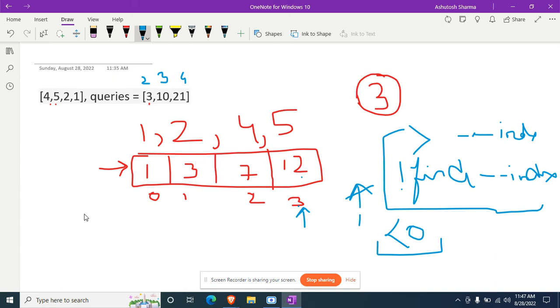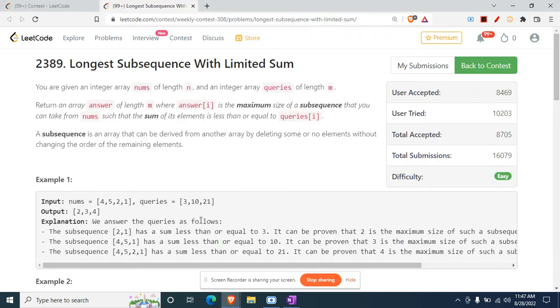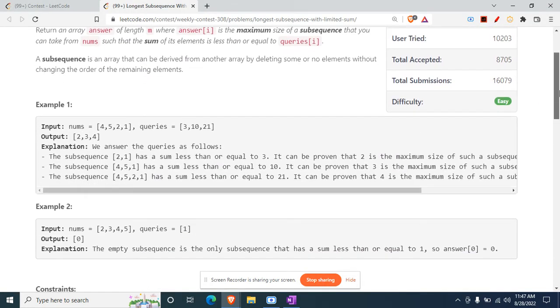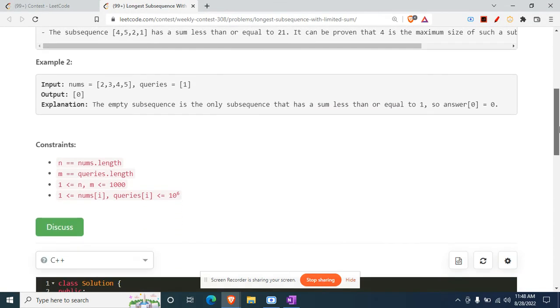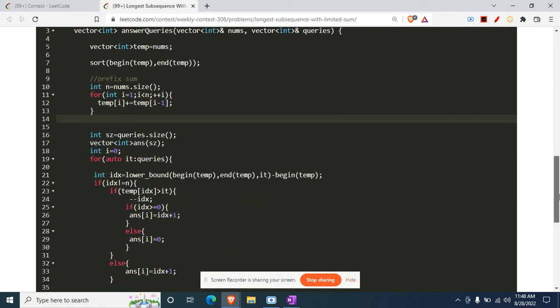So basically what you need to know is prefix sums and lower bound for this, and you need to take care of some edge cases. Okay, so that is what we need to do. Now coming on to the code part, let's see what we have done here.